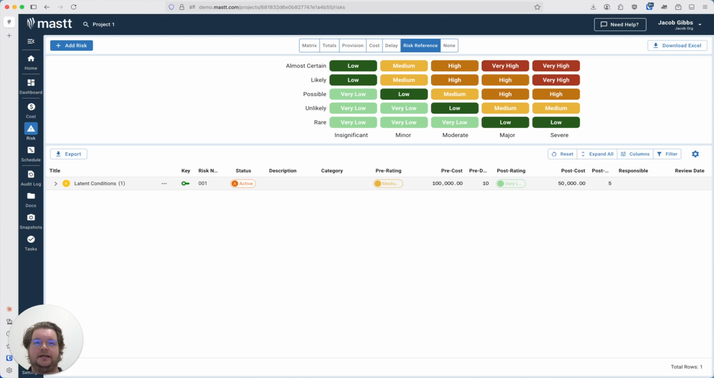That's how you can effectively manage your risks in Mastt. By creating detailed risk entries with causes, impacts, and treatments, and integrating them with your cost module, you can maintain a comprehensive risk management system that's directly connected to your project financials.